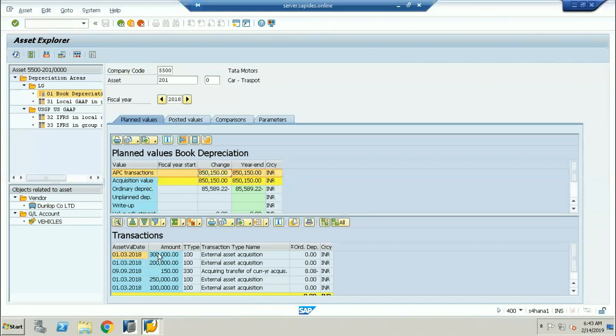So if we consolidate all this, on 01.03.2018 the 3 lakhs first, and on 03 again I have acquired the same asset. So if you convert everything, the total acquisition value will become 850,150 INR. On this total acquisition value, the system will calculate depreciation. Very, very important here. So how is this acquisition value triggered here?